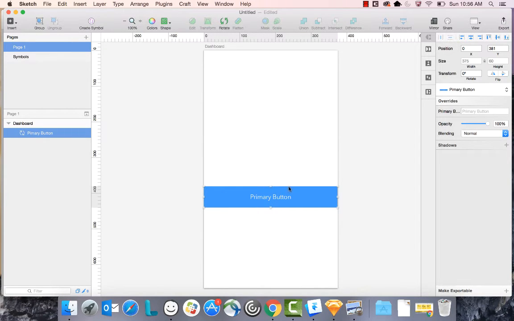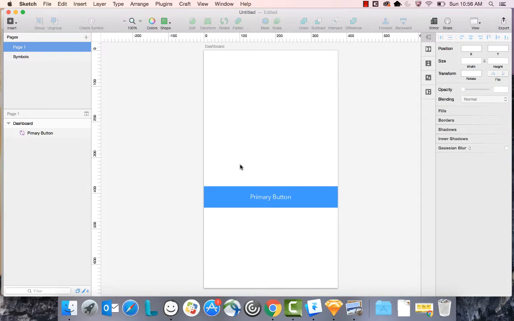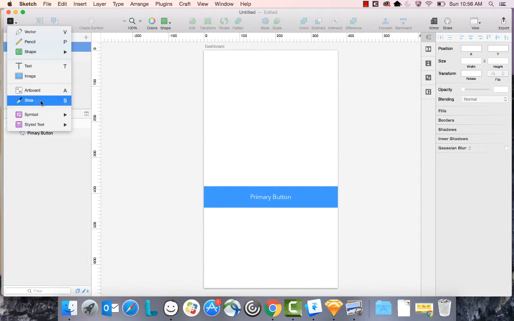Once you convert this group into a symbol, the icon also changes over here. It converted just a group into a symbol. You can access these symbols here. Insert symbol, and you can see a primary button over here.